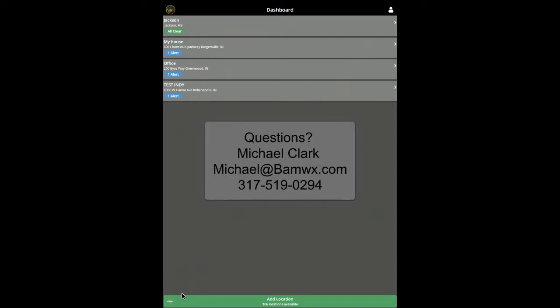Wanted to take a second and just show you some of the latest features and tools the Weather Portal offers, along with just how to use it. The basic functionality here for some of the things that you're paying for.